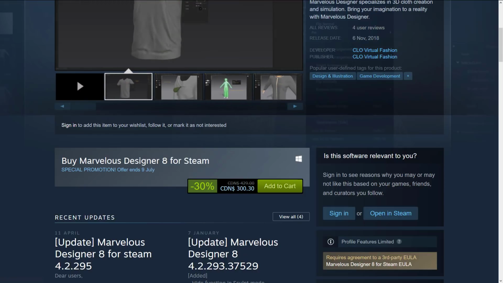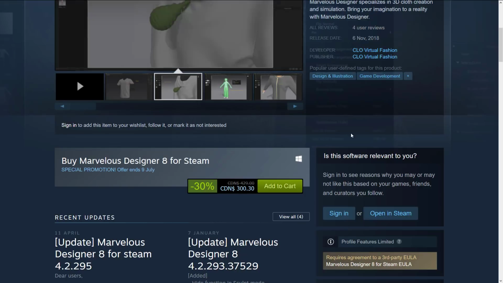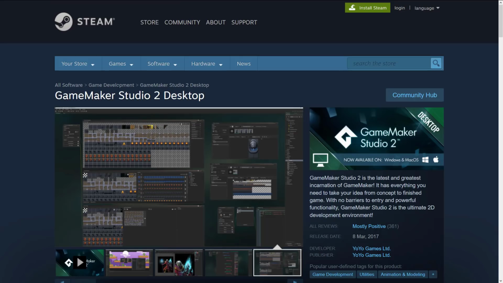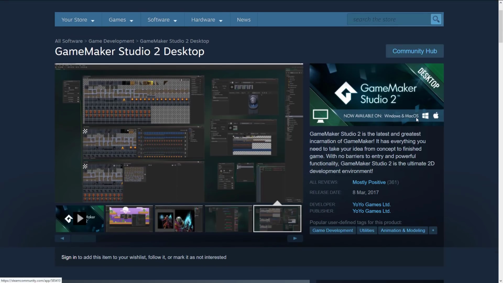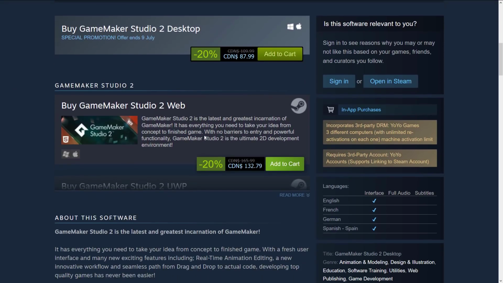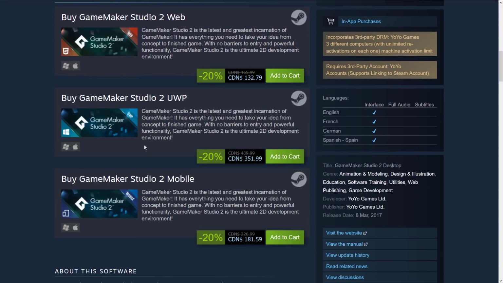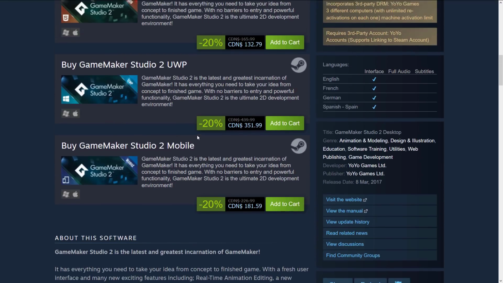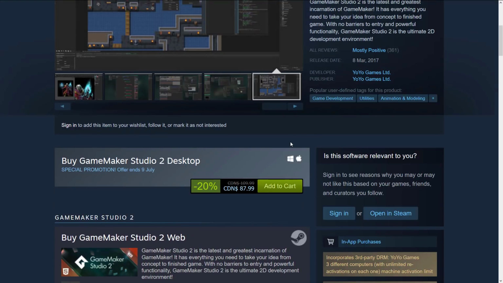So in this particular case, that's $130 Canadian you're saving because of the sale, but it's still a $300 piece of software. Next up, we have Game Maker Studio 2 desktop. This one is going to be 20% off. It's always 20% off. There you go. And then they got their various different exporters, such as web, UWP, and mobile, also for sale for 20% off.